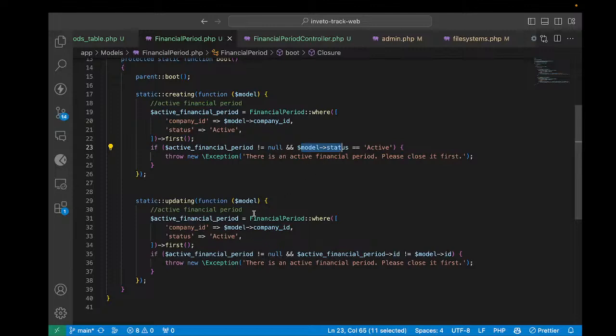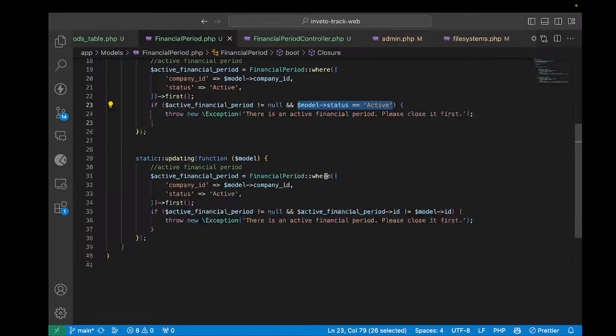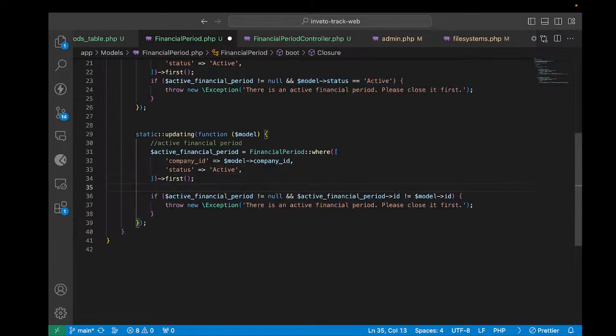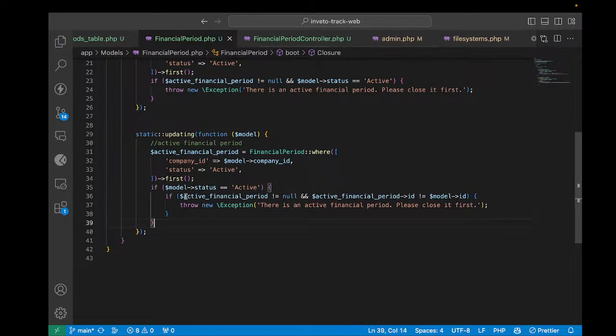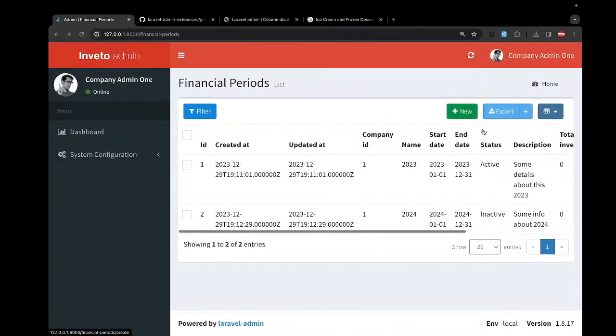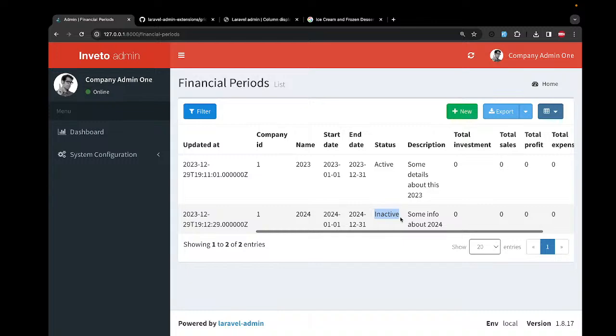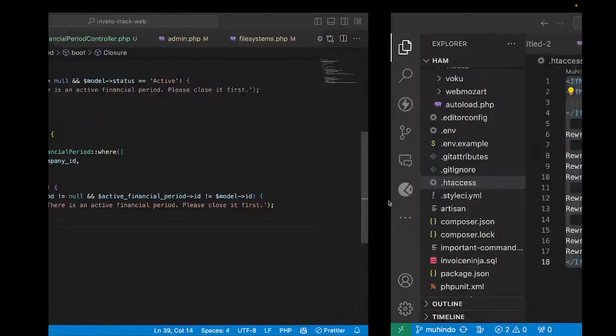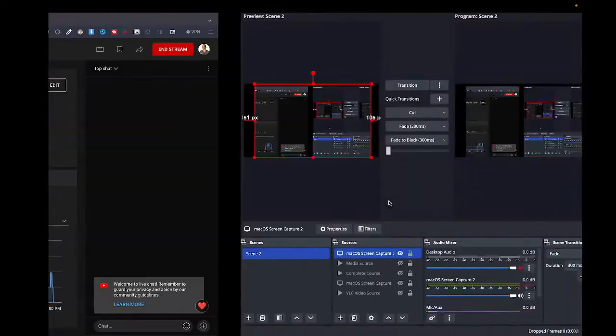Okay, so you can also do the same here by surrounding this one. So if you see that you're trying to set something to be active, at the same time it is not the one that we are updating, then we throw an error. Okay, so that's it. So you can have only one active financial year at a time.